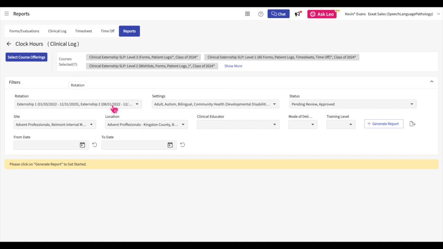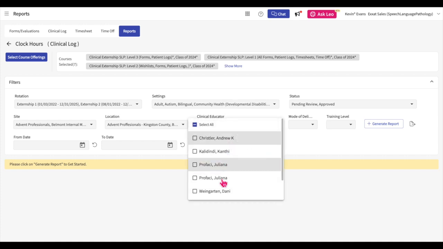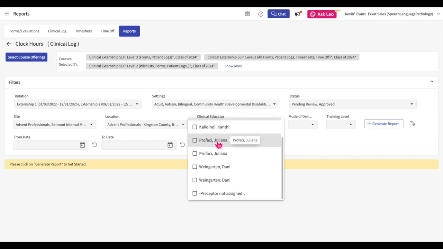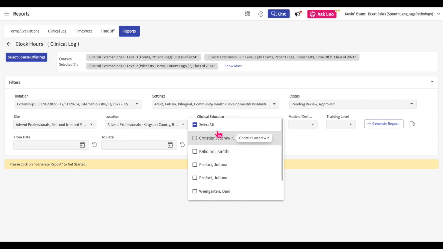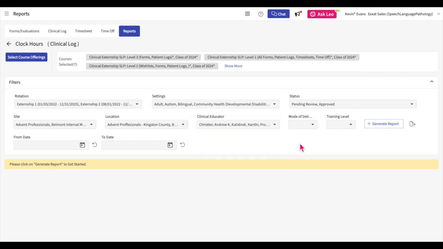You can indicate which rotations, settings, clinical log statuses, sites, and locations, dates indicated on the clinical logs for which you would like to include in the report. Then, using the Clinical Educator drop-down, select your clinical educators who are assigned to the clinical logs for which you would like included in the report. For example, if you would not like the logs assigned to Danny Weingarten included in the report, you would want to select all the other clinical educators and leave Danny Weingarten deselected.